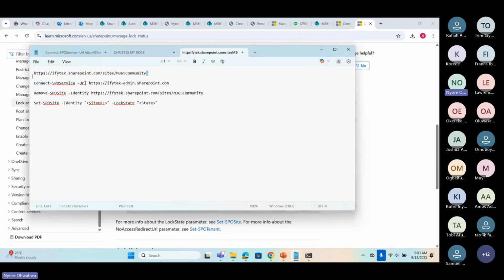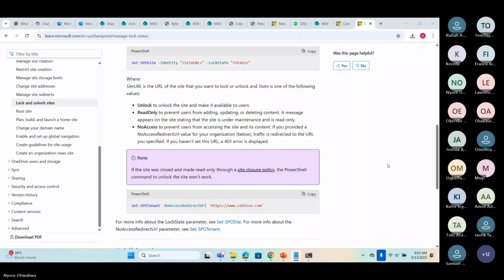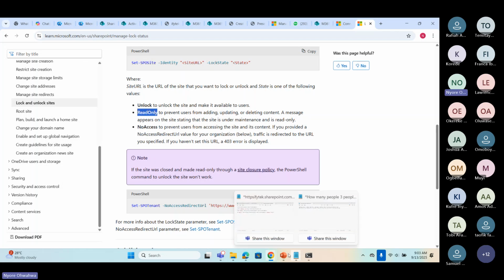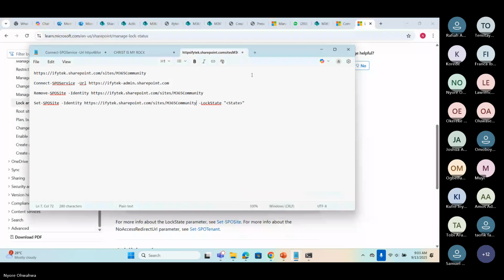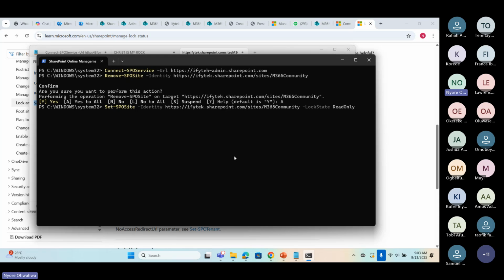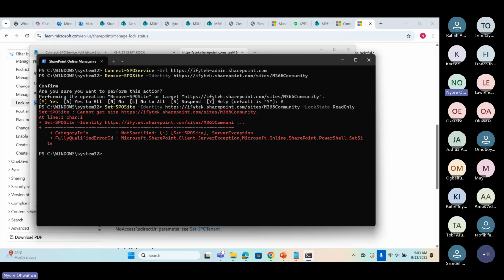We already have the site URL here. I'm just going to copy this and paste it here. So read only. I'm going to say ReadOnly. Since we already connected to SharePoint and were already using PowerShell, I'm just going to paste this here and let it run. Oh, sorry, we already deleted that site. We already deleted that redirect.